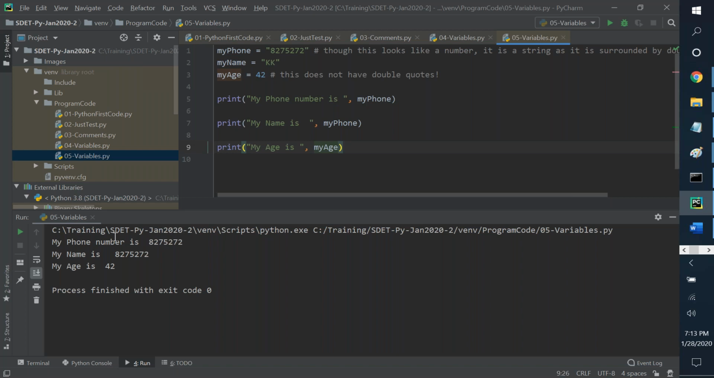Now see, what is wrong here? My phone number is correct. My name is, it is giving me phone. Why? Because I made a programming error. And I did this deliberately. I wanted to show you that it is neither a syntax error nor a runtime error. But the code is not giving us a correct output.